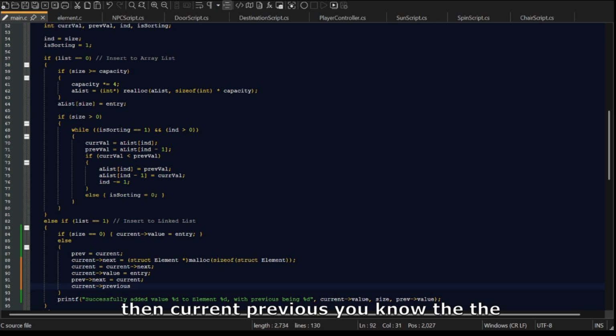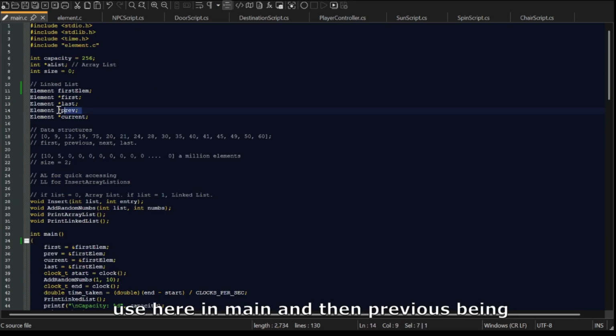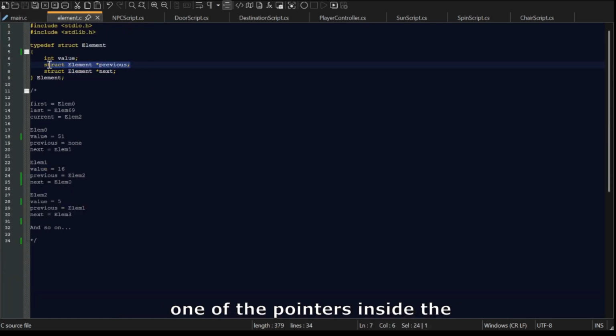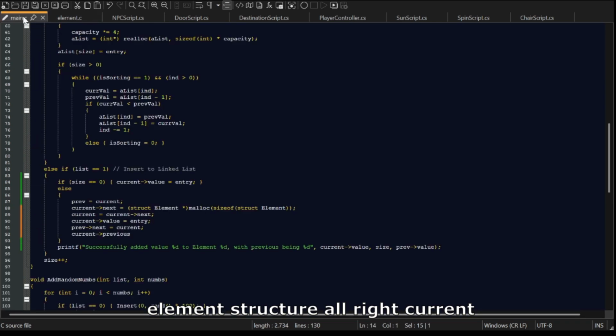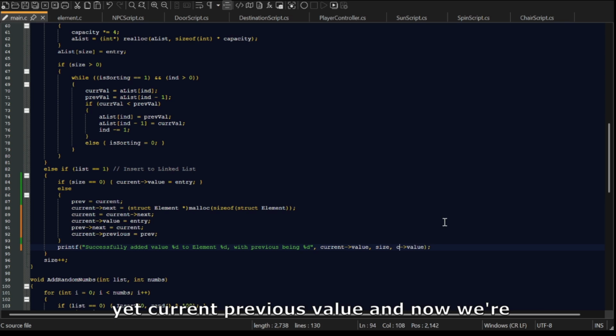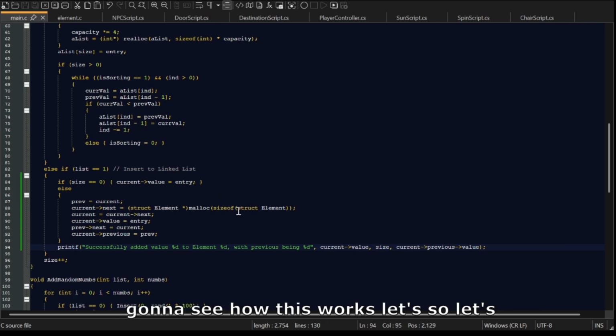previous. The difference between prev and previous is that prev is one of the pointers we used here in main, and previous is one of the pointers inside the element structure. Right, current previous equals prev, and instead of prev value, current previous value. And now we're going to see how this works. Let's save and then compile and then run.